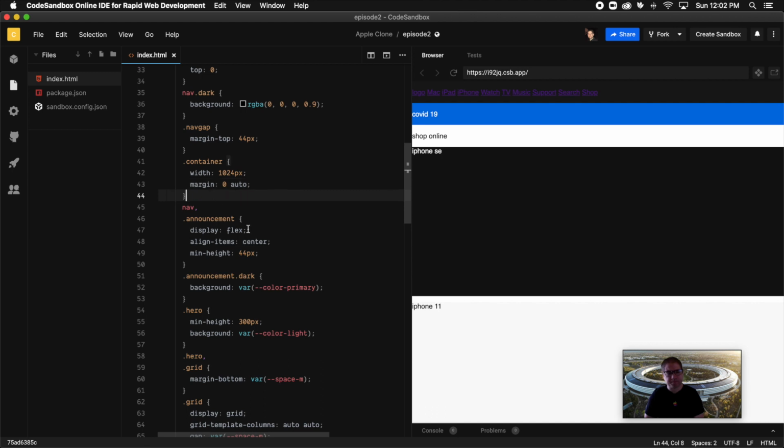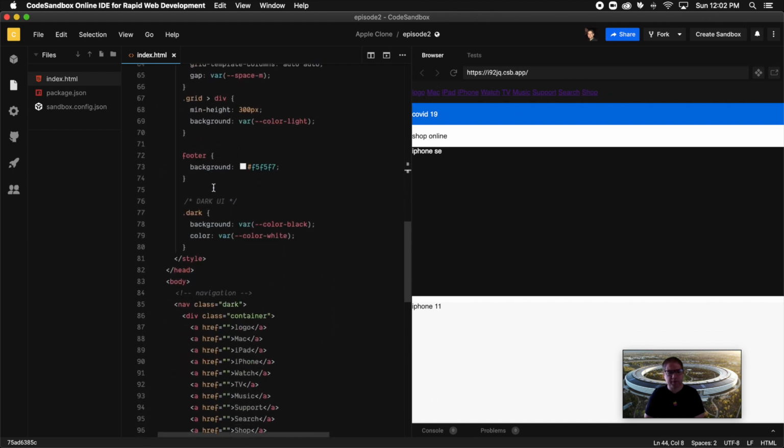One of the things that we need to adjust here is the icon, the links. I don't want it to be that color. So in the dark UI here, I'm going to say when I have dark UI and I have a link, I want the color to be exactly like this one here.